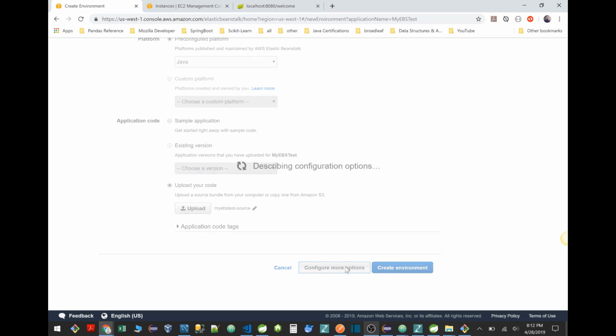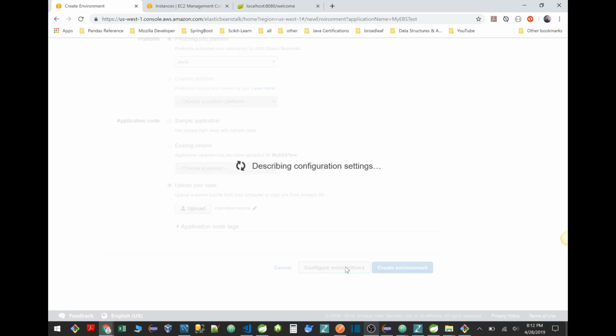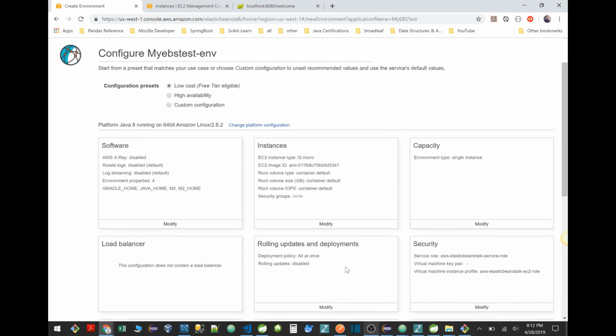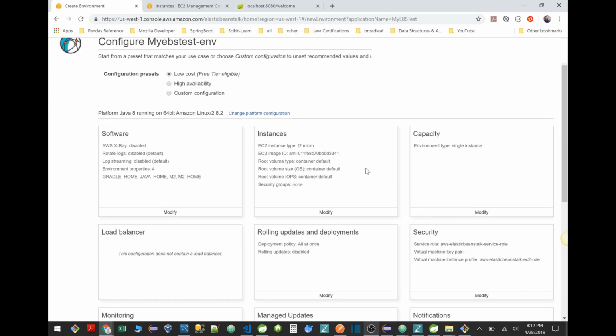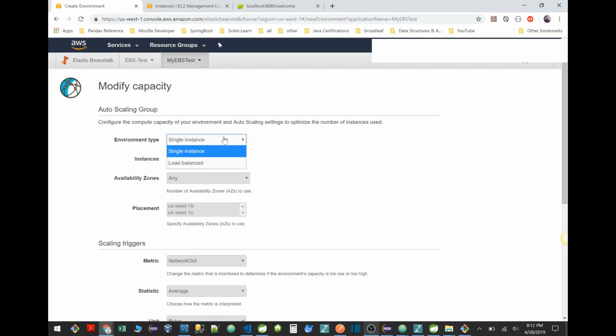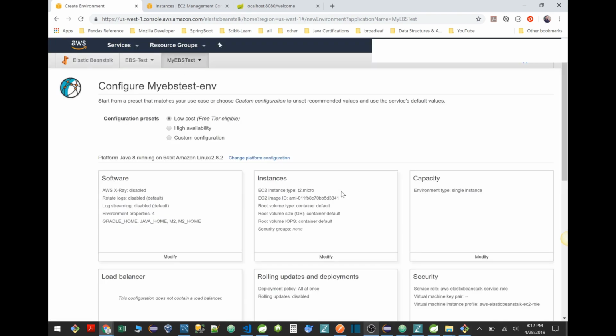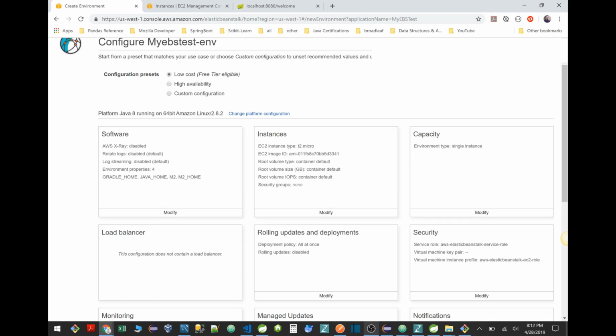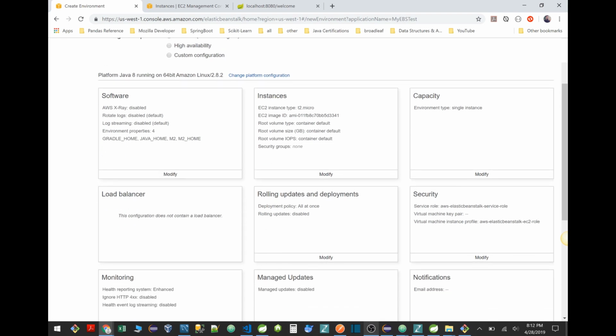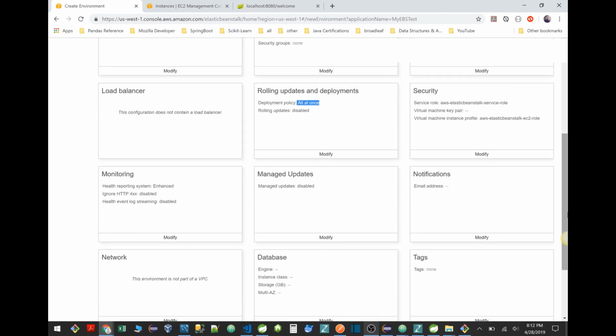All right. So if you go to more options, you're going to see the type of instance that you're about to use. Capacity is single. You can definitely change it to have a load balancer and make your application more reliable and scalable. Some environment variables here, load balancer, rolling updates if you want to update all the application at once, or no, you want to do it in different steps. That's a place you can do that.